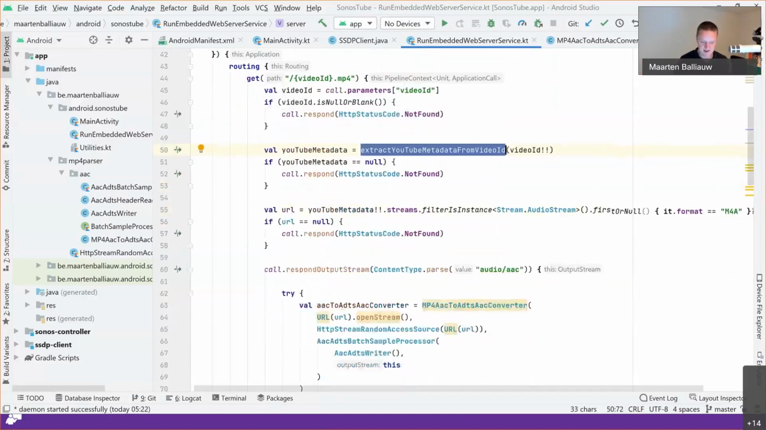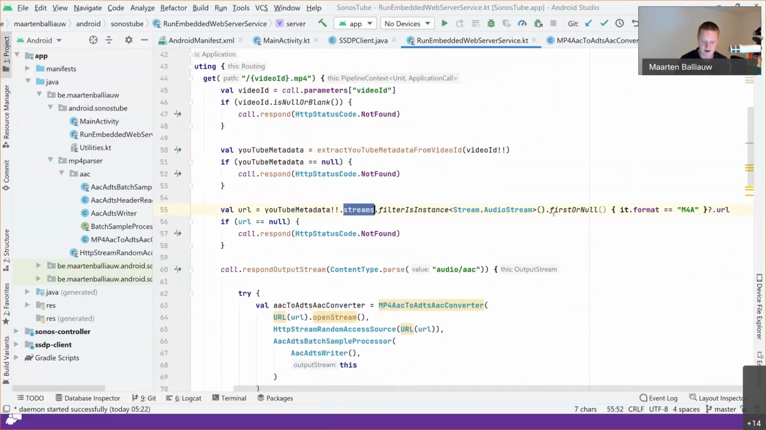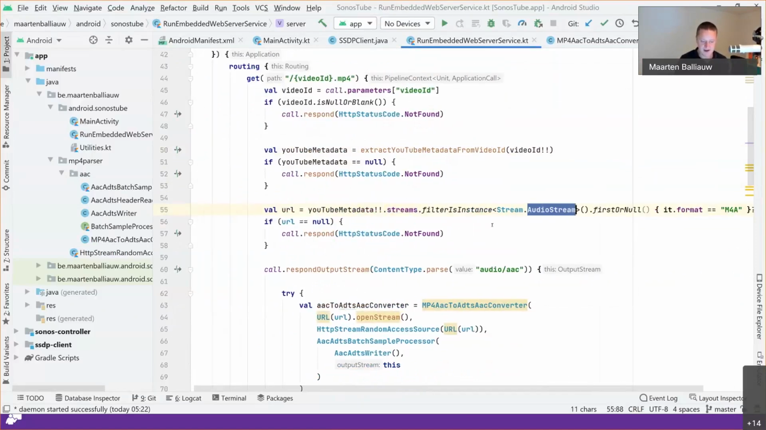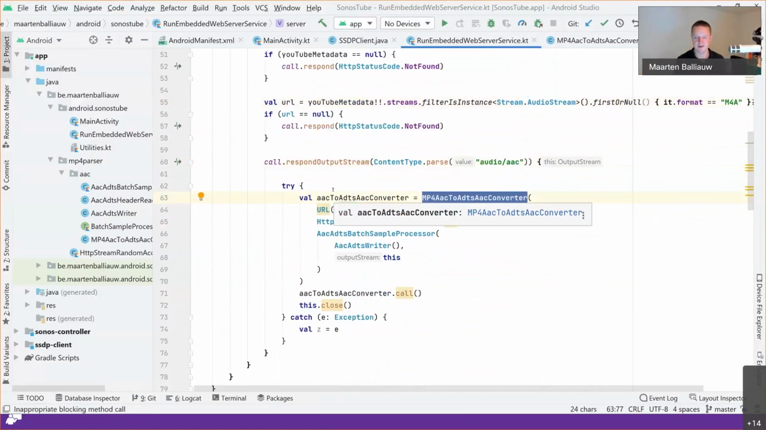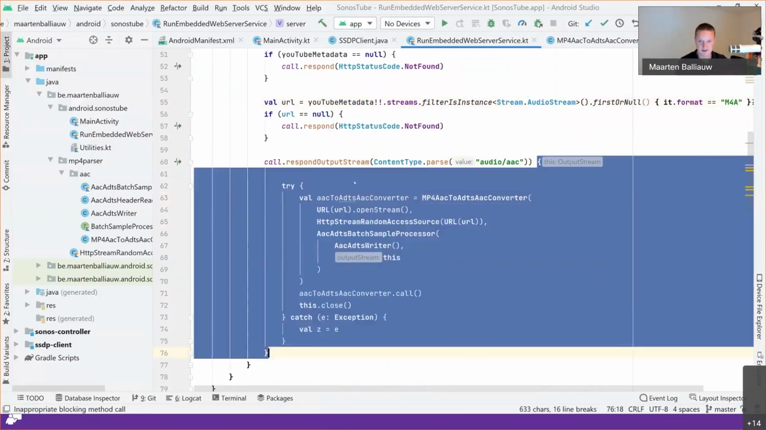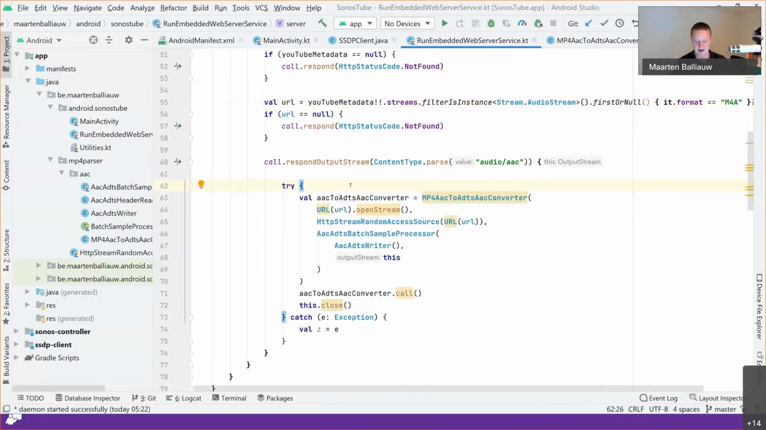Look at my metadata, figure out streams that are an audio stream. And if I have one of those, I will respond with my audio stream in the AAC format, run an MP4 AAC to ADTS AAC converter, and just stream everything to the end user. So the server itself looks quite simple as well. Essentially parsing some metadata, sending everything off to the device again. This thing is where the magic happens.